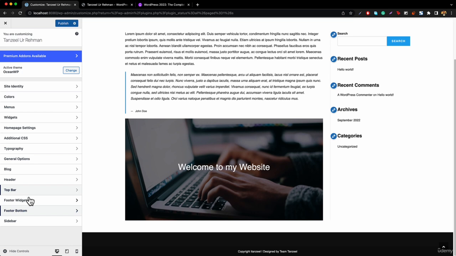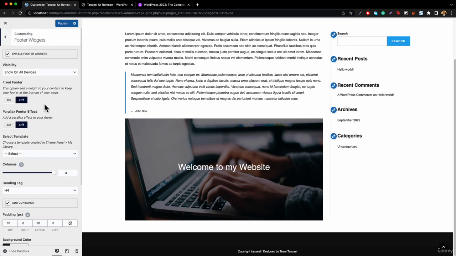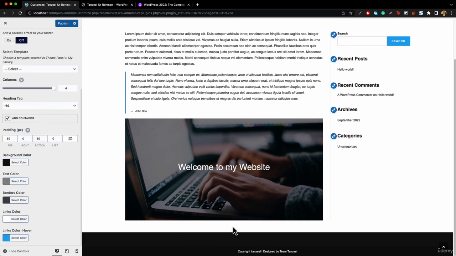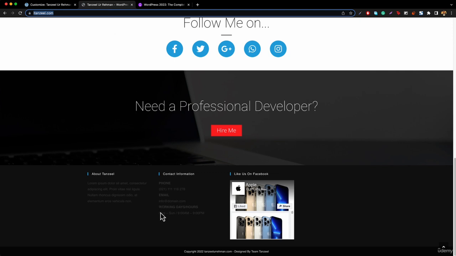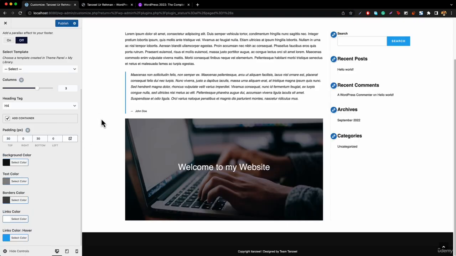First of all, what we need to do is to go into the footer widgets. All right, and in here you can decide how many widgets you want to show. So let's suppose that we want to show 3 columns in here. All right, so in the first column, we will be entering about us, contact information, and like us on Facebook. So let's suppose that these are the information we want to add. So then what you need to do is to select that you want to only add 3 columns.